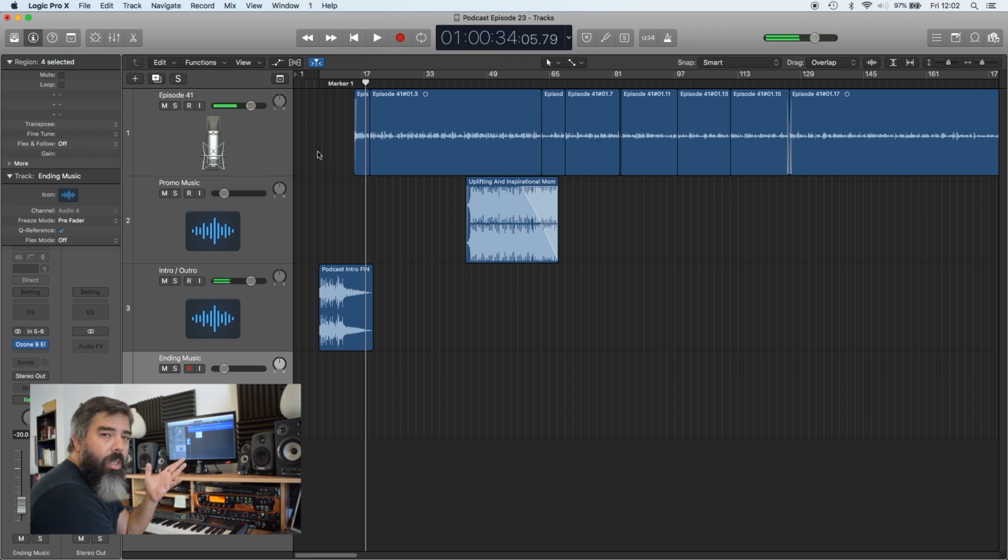So this is just the microphone, obviously, going straight into the preamp and straight into Logic. Now, I got an intro. Obviously, these are two separate tracks, as you can see here.